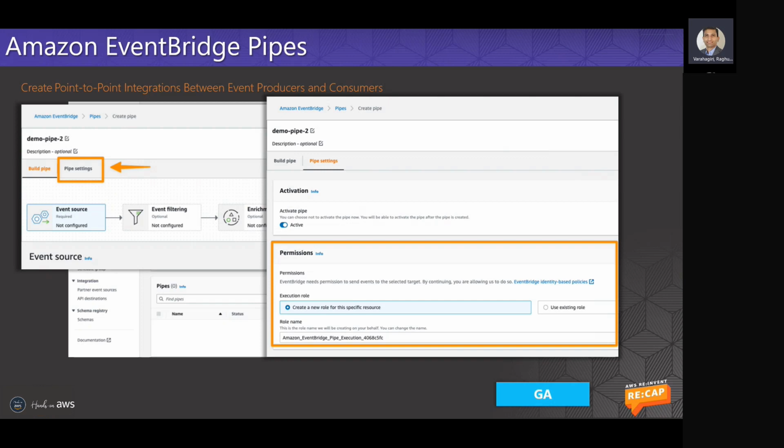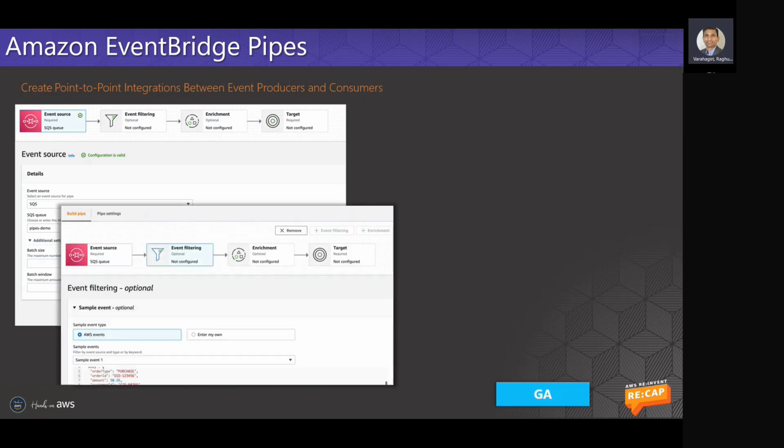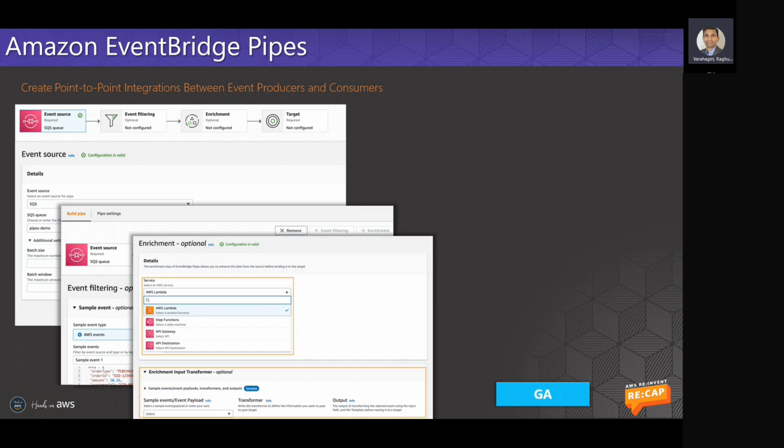In the pipe settings, you can set up an IAM role to make sure that this service has the necessary permissions to do the actions that it needs to do. And then in the event source, you select an AWS service that is supported. And then you have some settings like batch size and batch window. So instead of processing each event at once, you can actually batch those events and process them. You have an optional filtering step so that in case you only want to process a subset of those events using this pipe, you can do that using the filtering step.